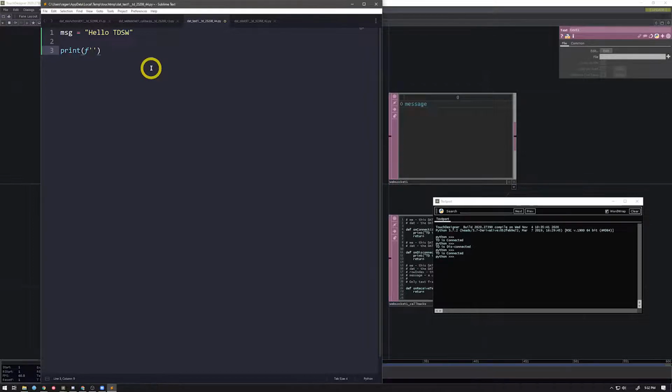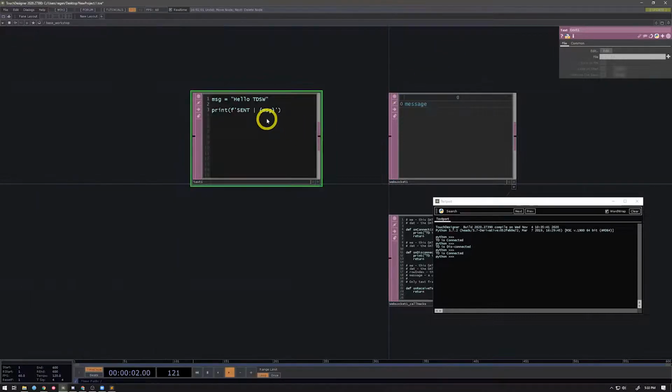Our string is going to go inside of this. So I'm going to say, for example, sent, and then a pipe, and then in curly braces, this is where we can actually put a variable. So I'm going to put MSG in here. Let's just run this script right now. If we run this, I can see that I sent hello world.